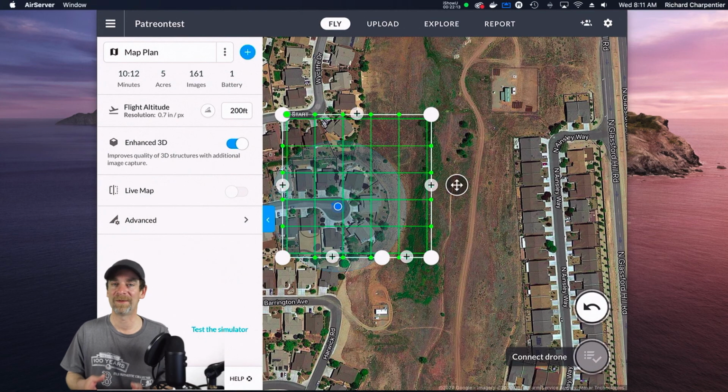But over time, I think that you will get a feel for what flight speeds work. So get out there, do some testing, do some trial and error. Go ahead and fly a grid really fast, fly a grid slower, and then put them side by side and see which models look better to you.